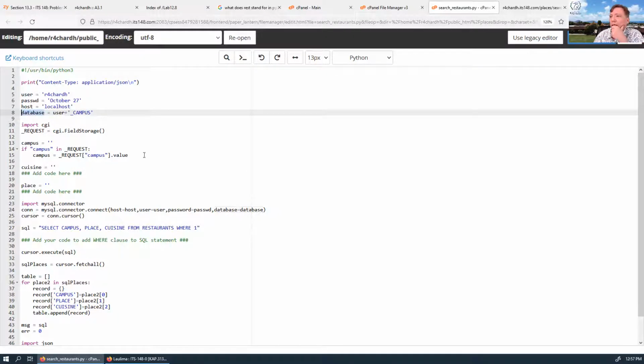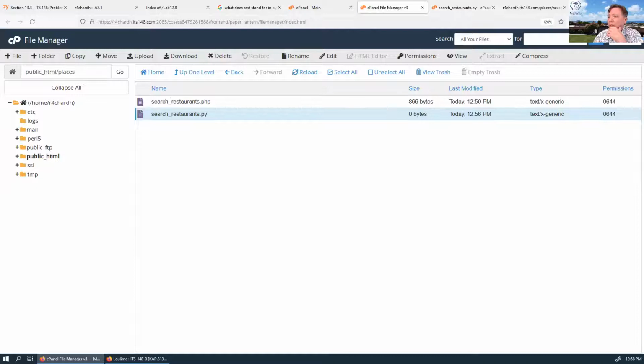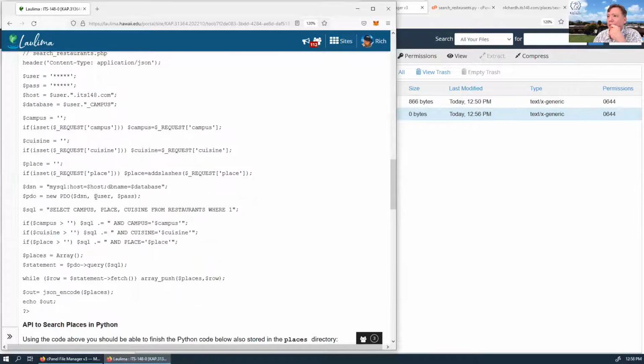So that'll give me the database. And then for the field storage, the CGI field storage variables coming in, if the name value pairs come in, this is how you access them. This returns a dictionary, and that gets stored into this variable. The reason I named it this variable, very simply, is because it looks a lot like this variable. That's all. Okay.